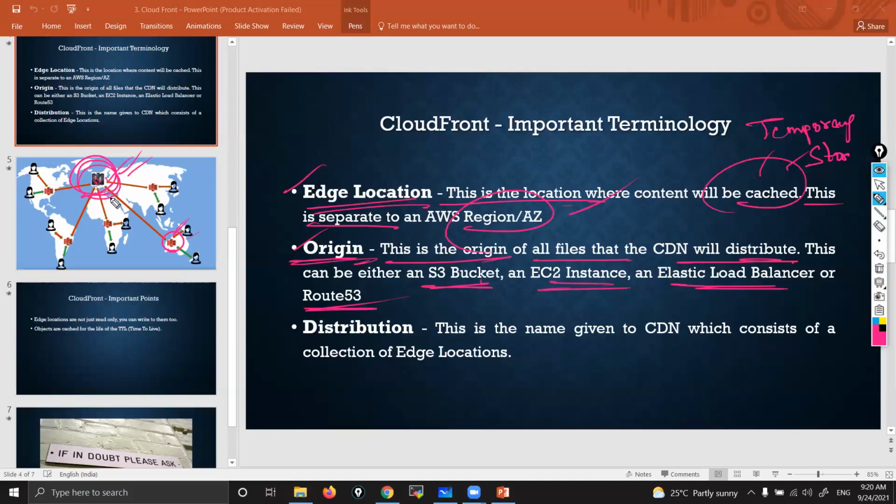Suppose it is EC2 instances, then we connect a load balancer. That load balancer DNS name we give to customers. Route 53, if you connect Route 53, that DNS name we give to customers. If it is an S3 bucket, the static website URL we give to customers. That is it.